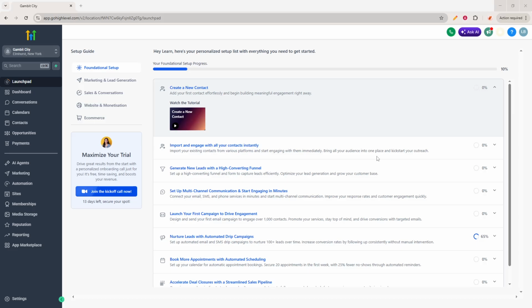In today's video, I'm going to teach you how to integrate GoHighLevel with WhatsApp. By the end, you'll have WhatsApp connected to your GoHighLevel account so you can send automated messages and manage conversations seamlessly.